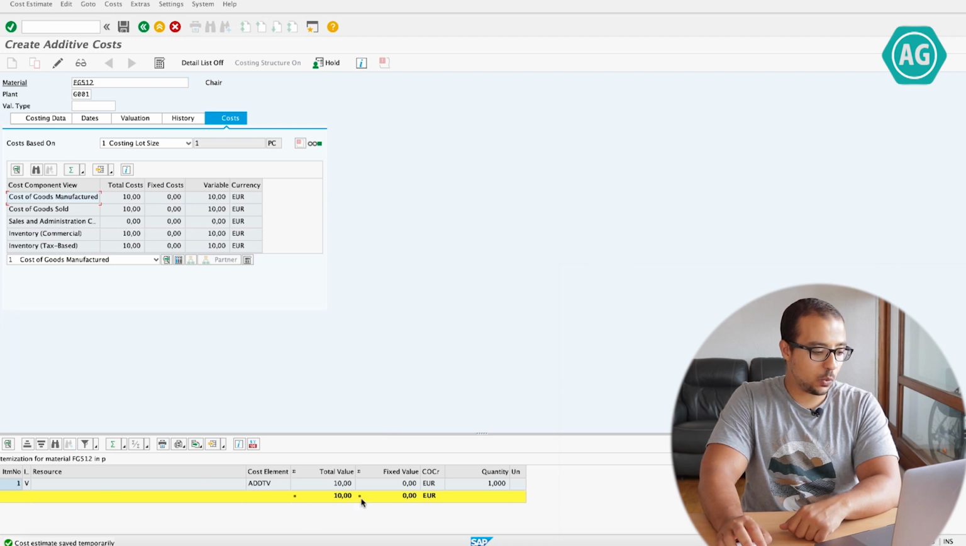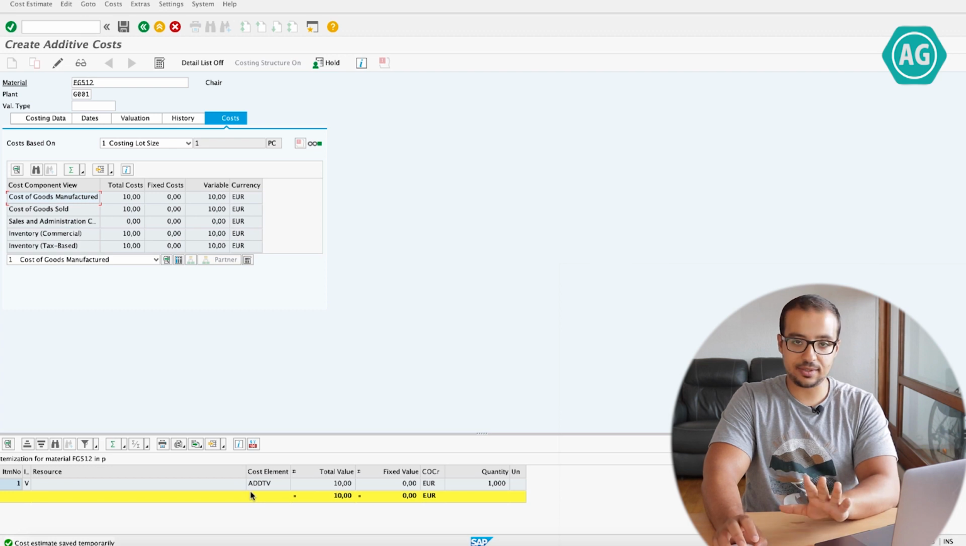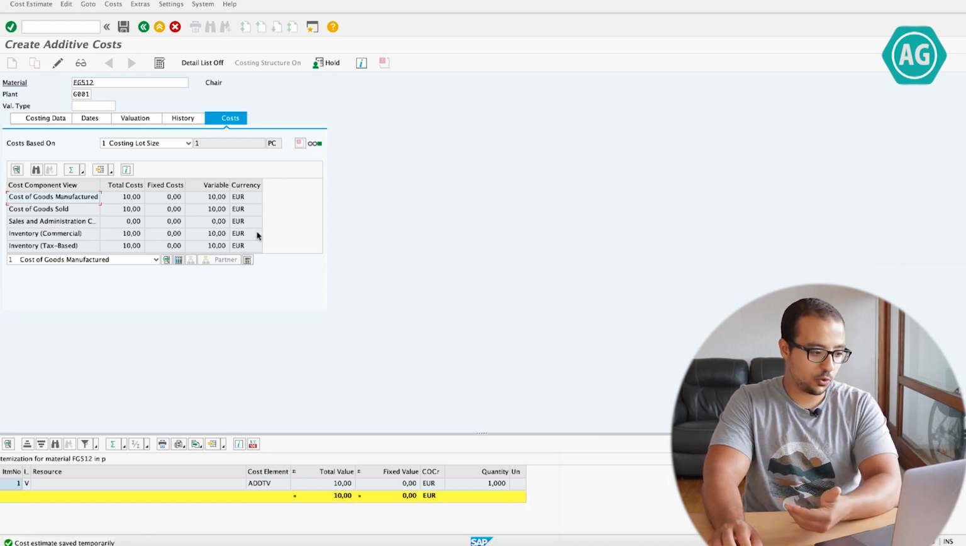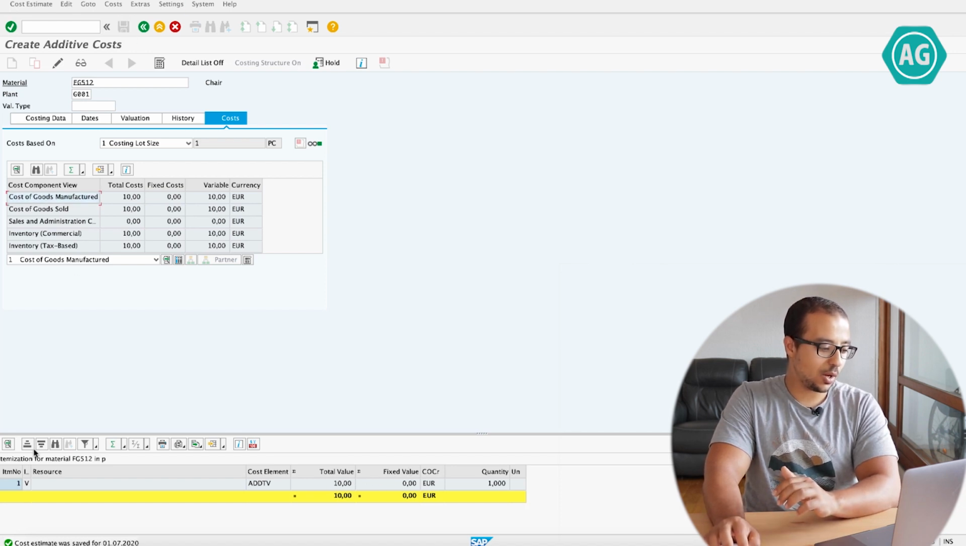And always review this summary before you save again. So until now, I didn't save. This is just a report. As you see here, cost estimate saved temporarily. So it is not saved yet. You have to save again. But before you save again, you can check that everything is okay. This is what we need. Yes. So this is the cost element, total value, everything is okay. And I will save again. So now cost estimate was saved for 01/07/2020. Now we are good.